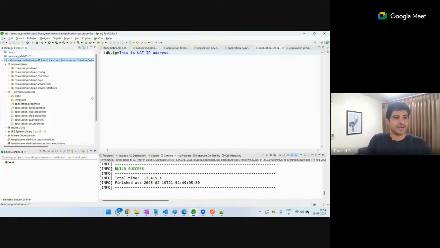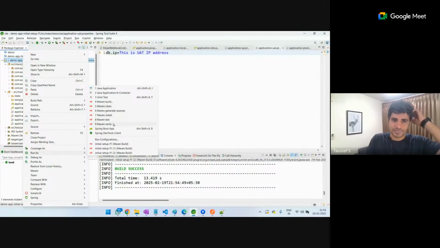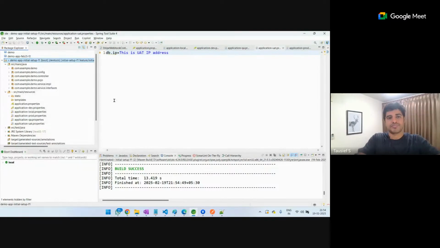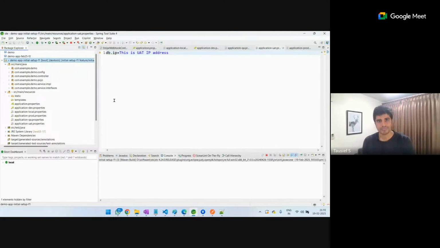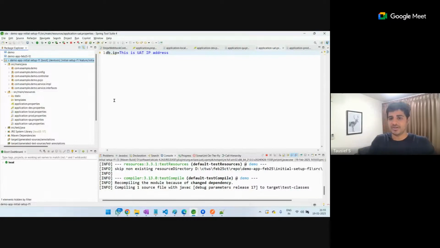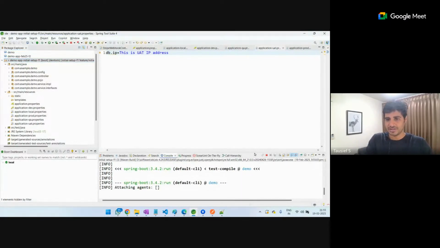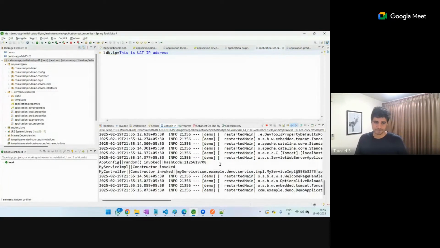Okay, clean is fine. Right click, run as, clean Spring Boot :run. Let's run this. We just created multiple property files and we are trying to see whether Spring Boot comes up properly or not.